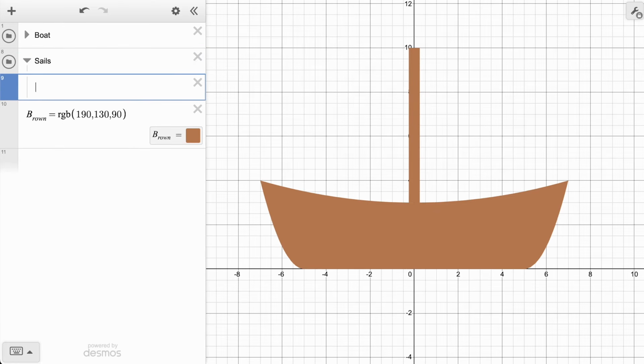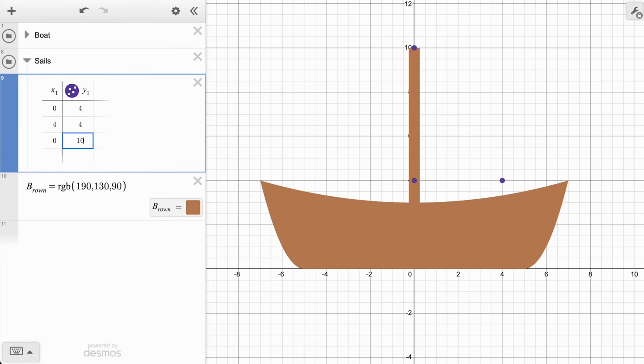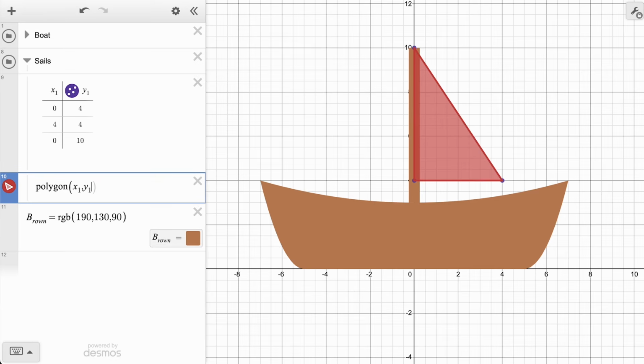To do this, we will use another strategy of defining polygons using table values. We will use the Add Item menu again, but this time select Table. This is where we will input some coordinates to represent the vertices of one of our triangular sails. We will use the coordinates 0, 4, 4, 4, and 0, 10. Notice these points are in columns labeled x1 and y1. We can type the word polygon to define an object and use these points as the x and y coordinates.